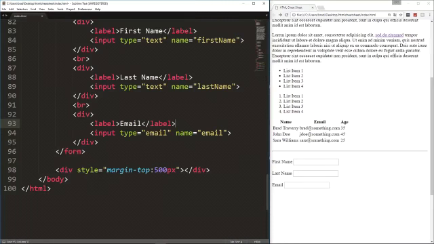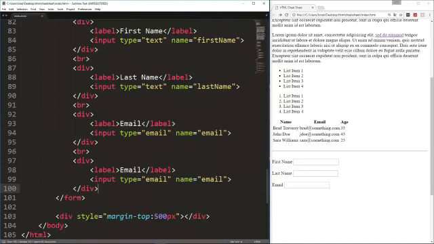If we try to submit our form and it's not a valid email address and we have the type of email, it's going to give us a little error that pops up. All right, so you want to use type email when you're dealing with an email address. All right, so let's copy that, and let's say message.